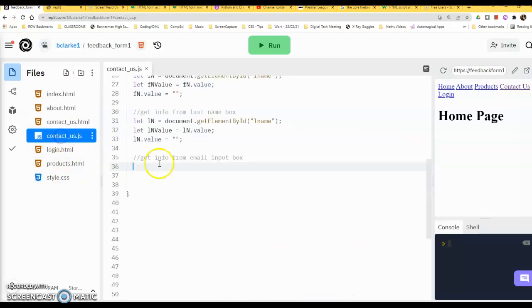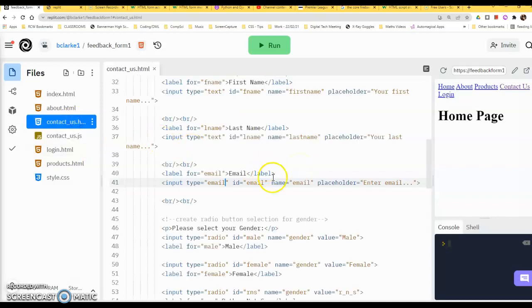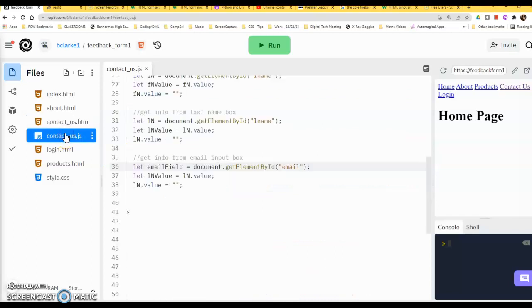Now if I go back here and I just want to grab these three, and we're going to call it email field, and we're going to use the document object model to grab or get an element by its ID. The ID is email. That's what I had called in there. If you see ID email, so that targets the input box.